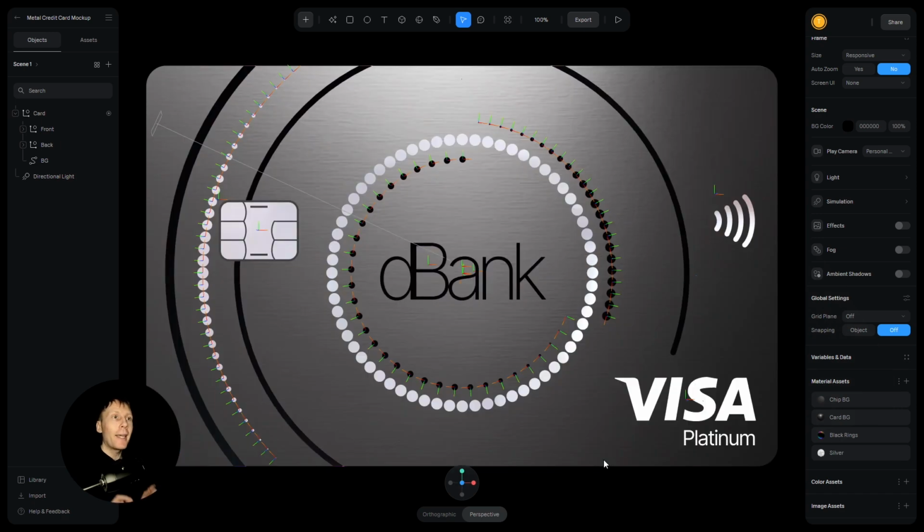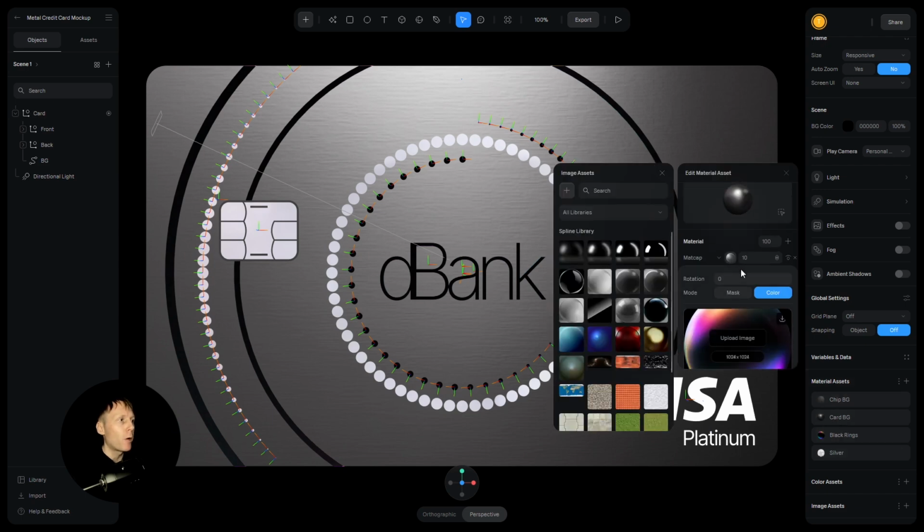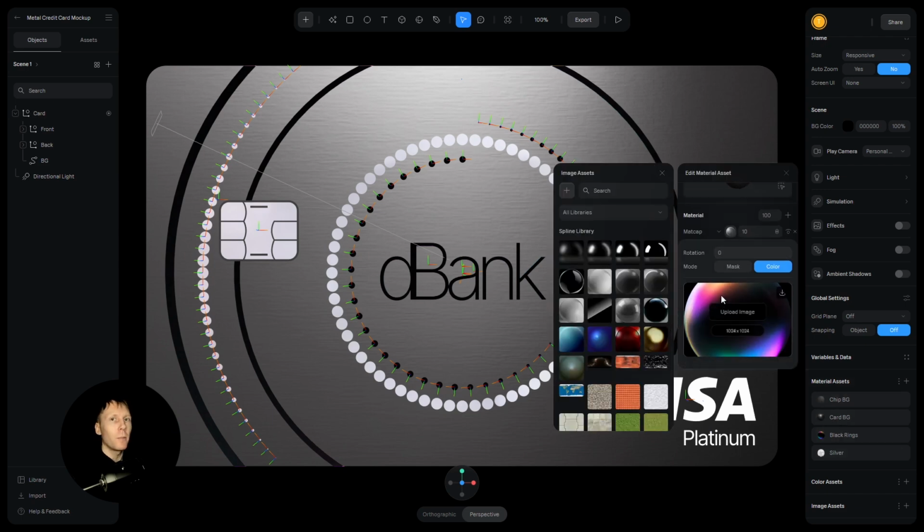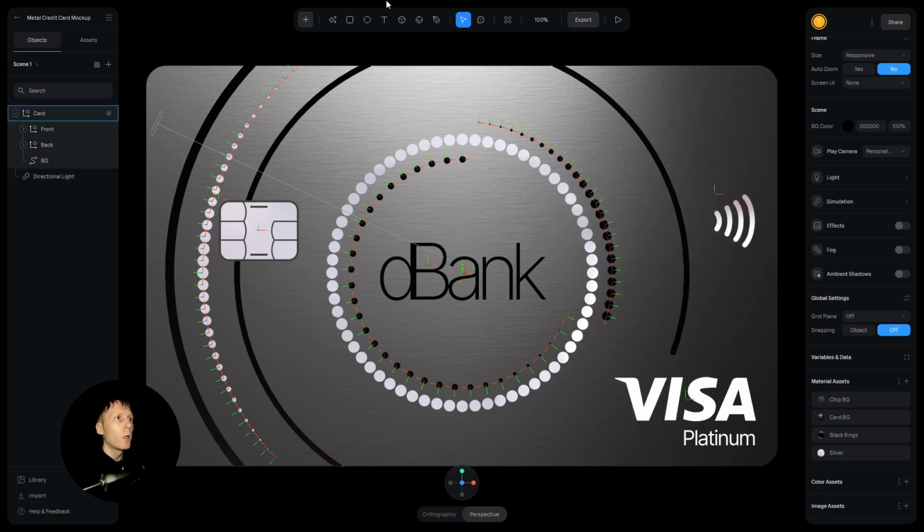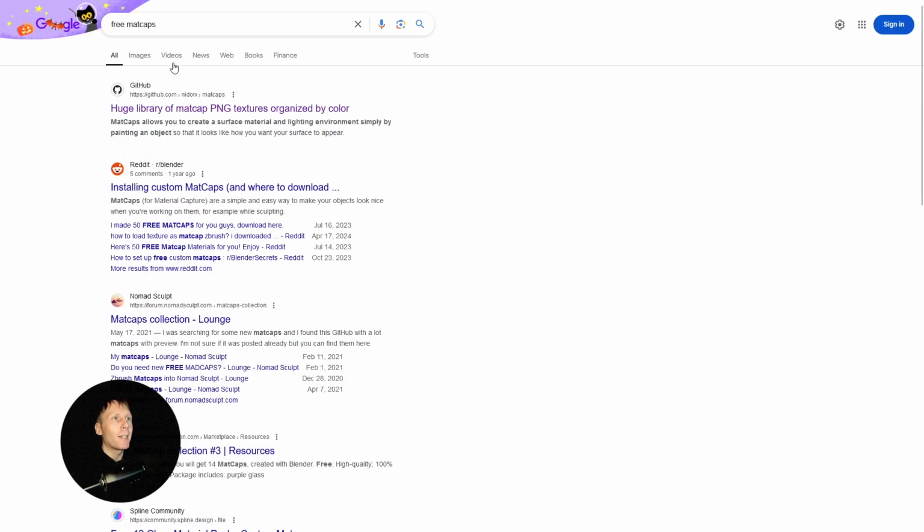Now, if you want to get free matte caps, you can check Spline community section. You can find multiple models made by great designers. And I remember taking this matte cap from someone into my collection, but I can't give credit because I don't remember where I took it from, but I know that this was from Spline community. You can also go to Google and type free matte caps, and here on GitHub you can find a huge library, and I've used a couple of matte caps here on my credit card.